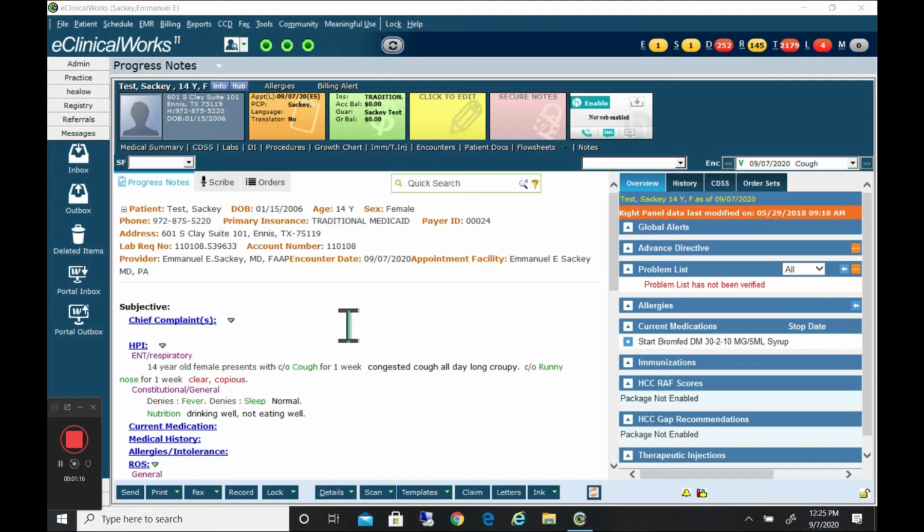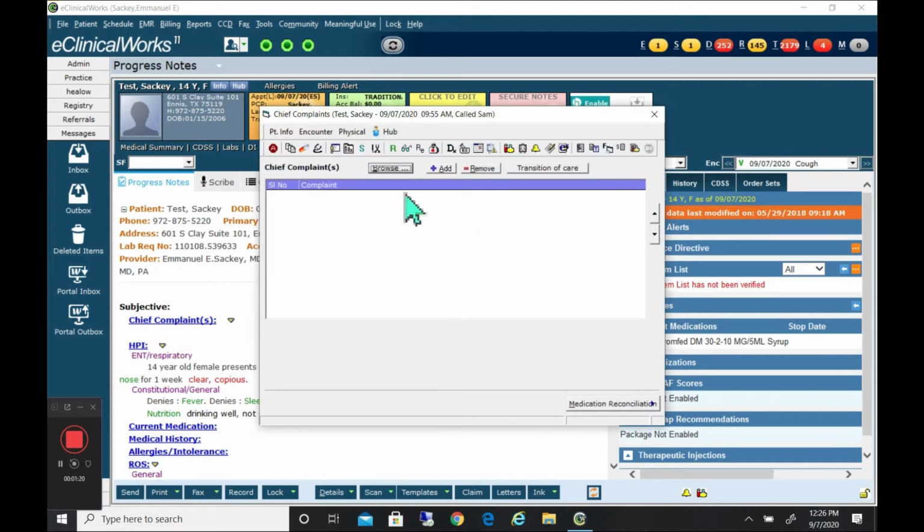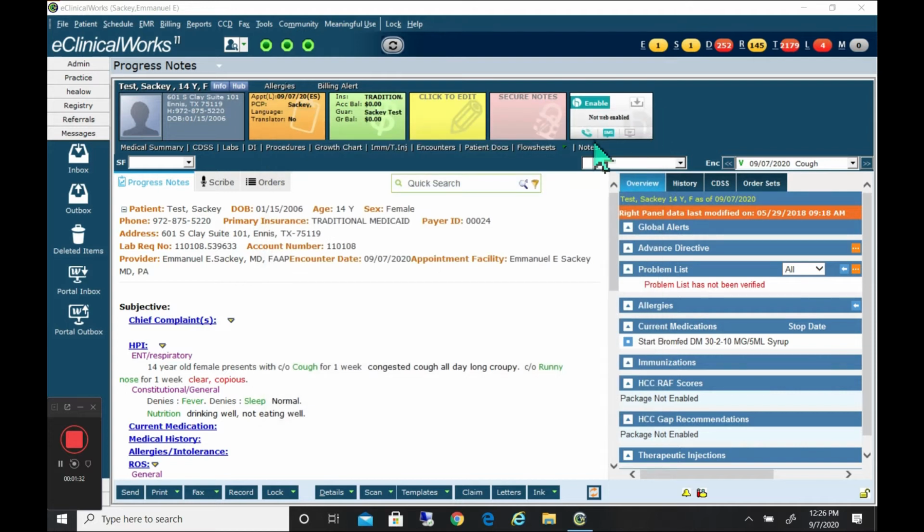If you wanted to add a chief complaint, you would click on chief complaint, press the add button, and here we can put in the cough again. And then we would X out. And so that's how we handle the chief complaint.